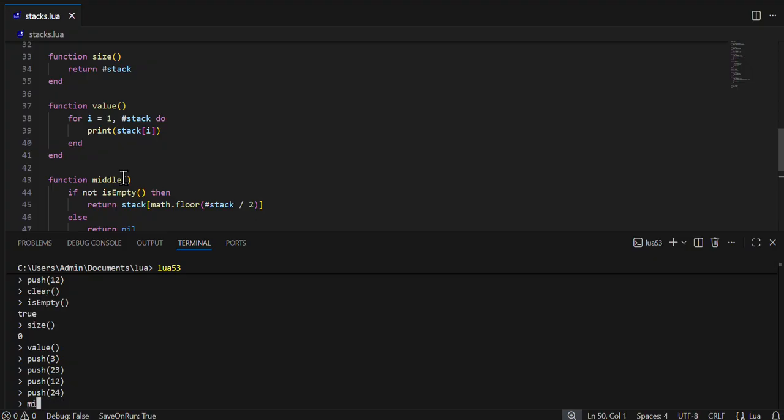Now if I do middle, I'll just add one more value because it's an even number, and it will show something else. I add 25. I will call middle, and it shows 23. So I guess there's a bug. It should not show 23. It should show 20, it should show 12, but it shows 23. I guess it's the nil value.